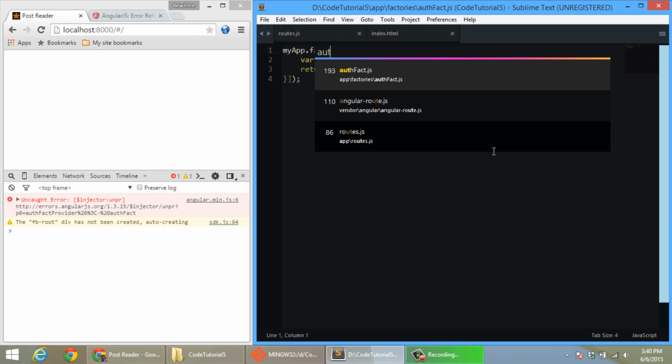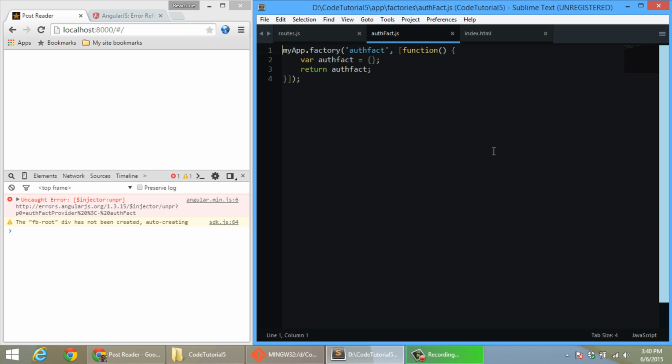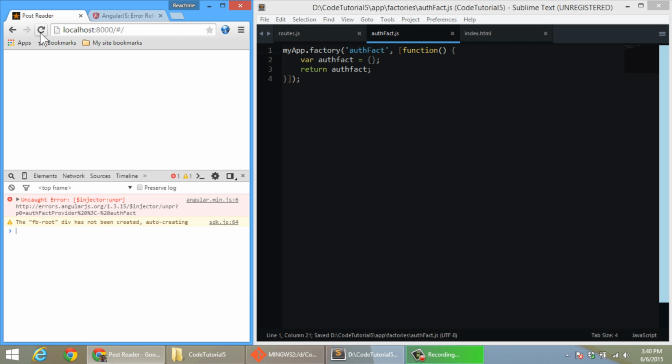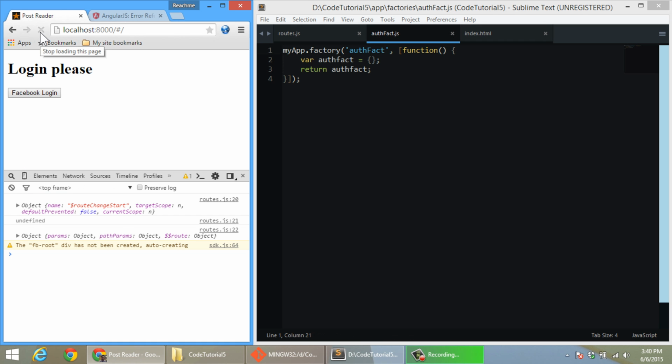Let's see if I have made any typos in the factory. Oh yes, I have. The F is small, whereas the reference is always capital. Let's now refresh. Alright, it works.